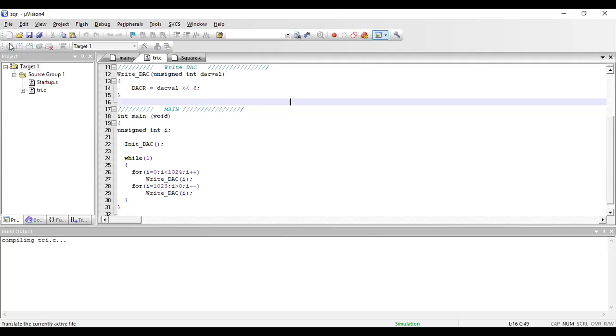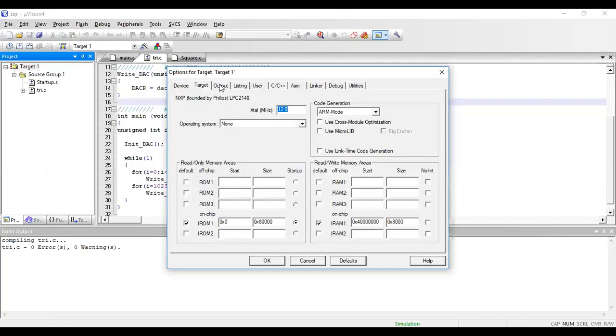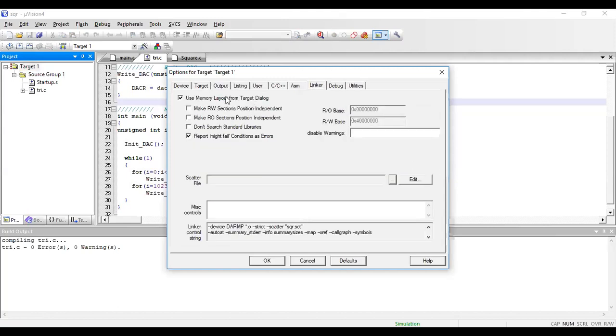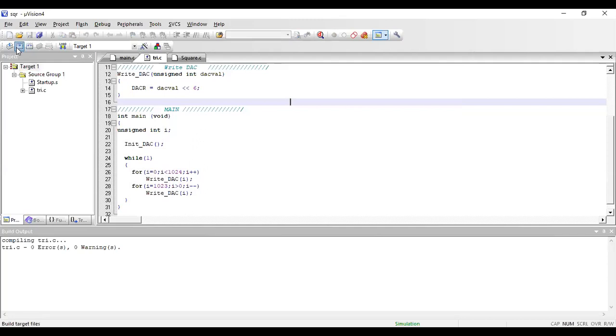You are supposed to translate. After translating, before going for the execution, you are supposed to check whether the target has been created, that means the output exa file. When you go to the output, you are supposed to select it, and then in the linker, the use of memory layout has to be selected. Click OK. Once everything is done, you just click on the build function. You can see that the target is being created, that means the exa file is being created. Run this exa file in the flash magic to see the output.